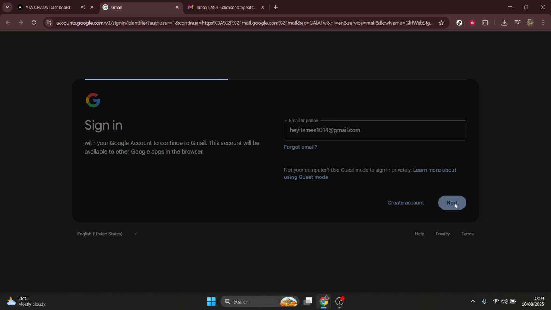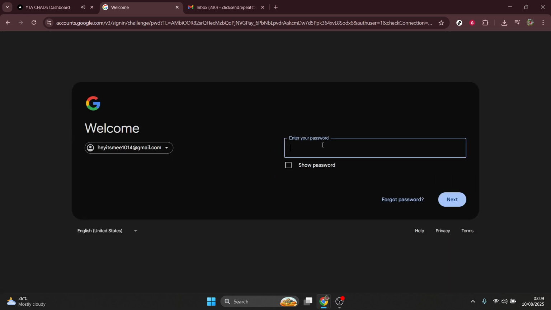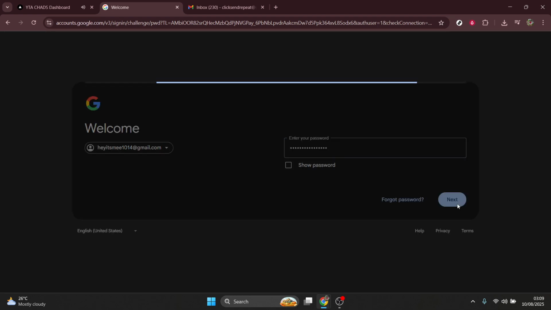Now for the next step, you'll need to enter your Gmail password. After typing your password, again, click next. This will verify your identity. And here's a quick tip. Always double check your password for accuracy, as it's easy to mistype or accidentally hit a different key. If all the information you entered is correct, you'll be granted access and redirected straight to your Gmail inbox, where you can start managing your incoming and outgoing messages.